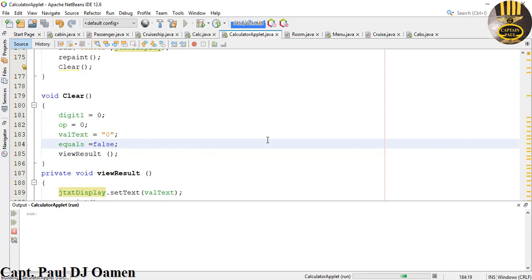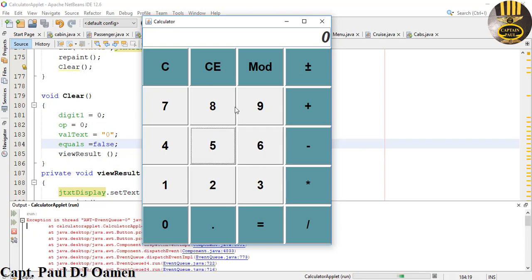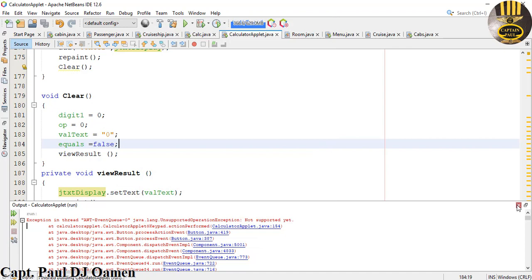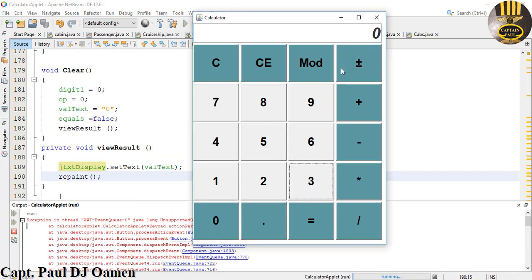Run. There we go. Look at it. Look at the 0 in there. Okay, but nothing is still happening yet. As you can see, there's errors everywhere. So exit out. That is good. Okay, let's go straight away and just handle these digits.